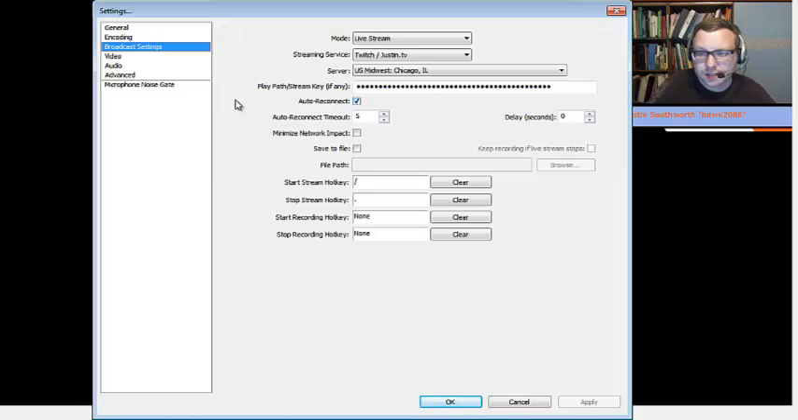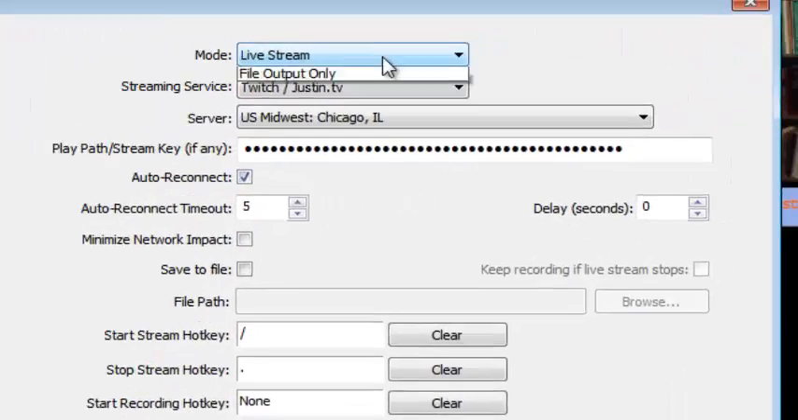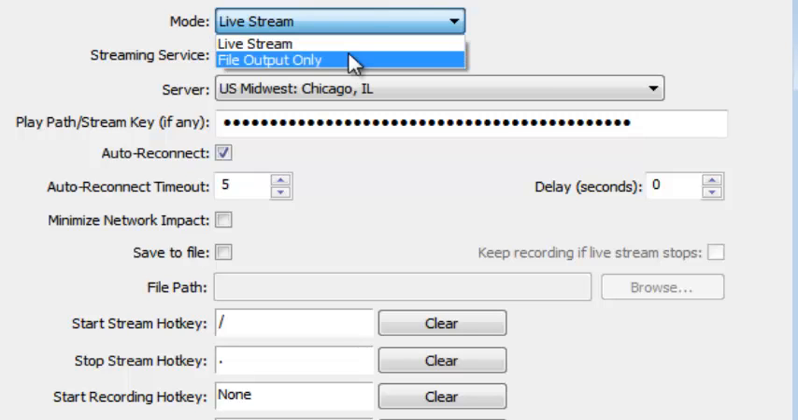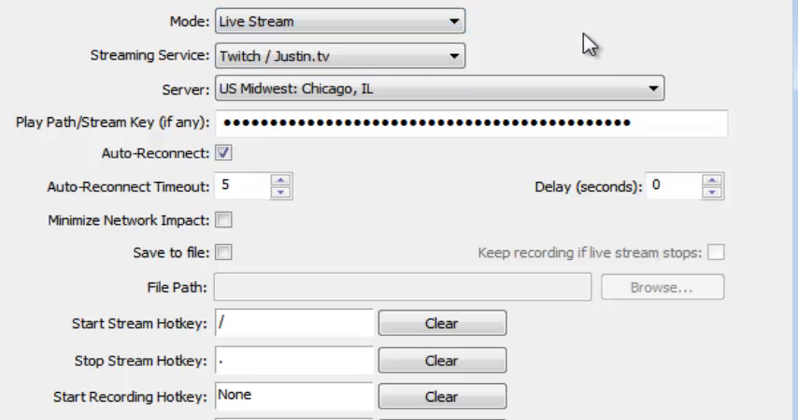Now, broadcaster settings is one of the important ones. You start off with choosing your mode. That's whether you want to live stream, which is the part where you're going to Twitch or YouTube or various other sites, or you can do the file output, which is just saving it to your hard drive. And you can change the settings to where that goes in another settings area.